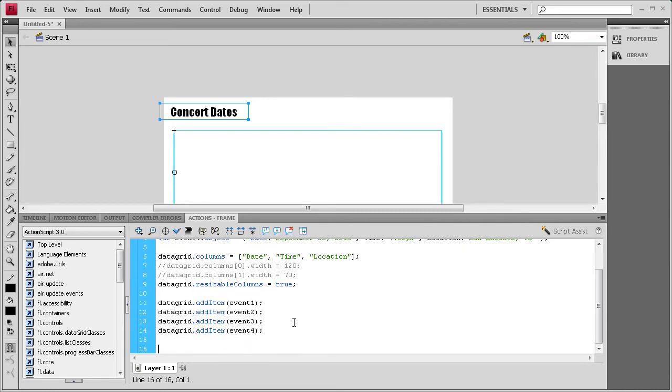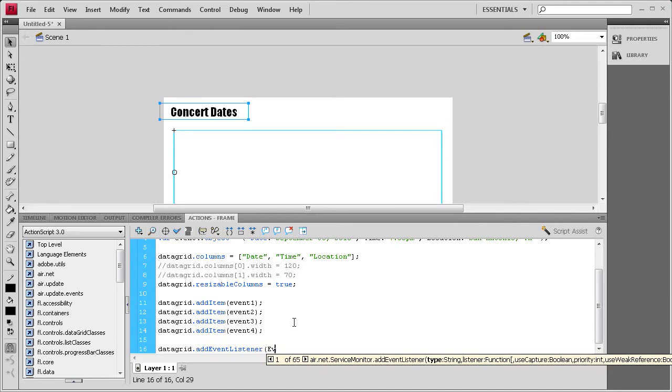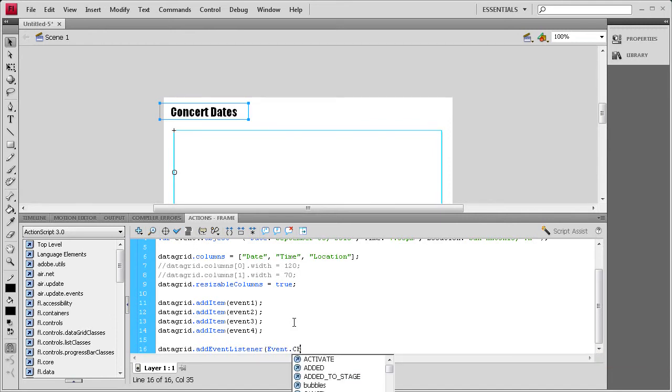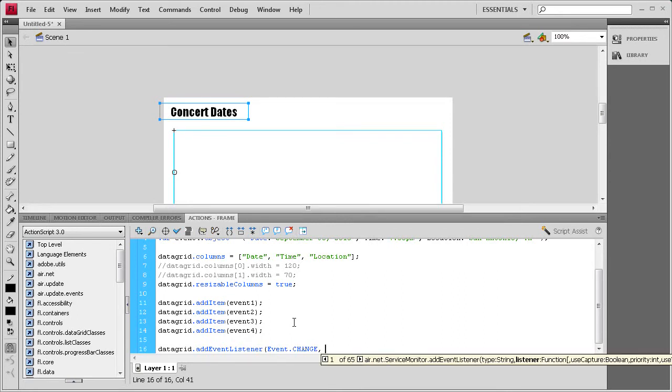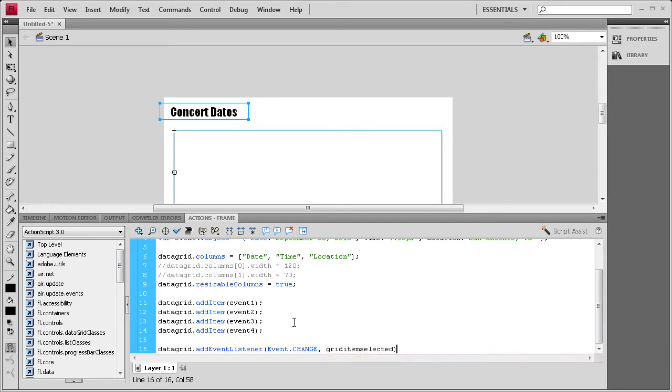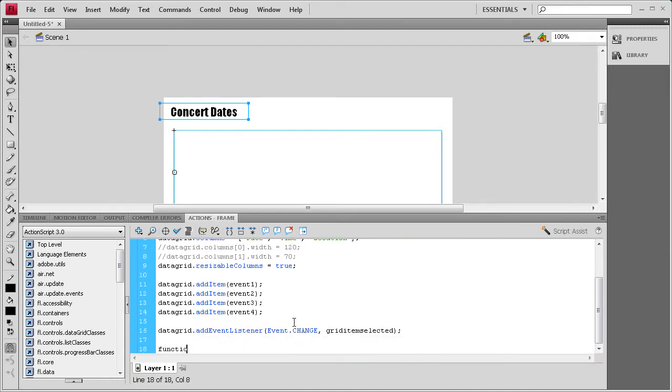So we're going to add an event listener. We need to say DataGrid.addEventListener, open parenthesis, Event with a capital E, it's a change event. Then we need to make a function, and we're going to call it, let's say, gridItemSelected, because that's what happened. Then we close parenthesis, semicolon, enter a couple times, function.